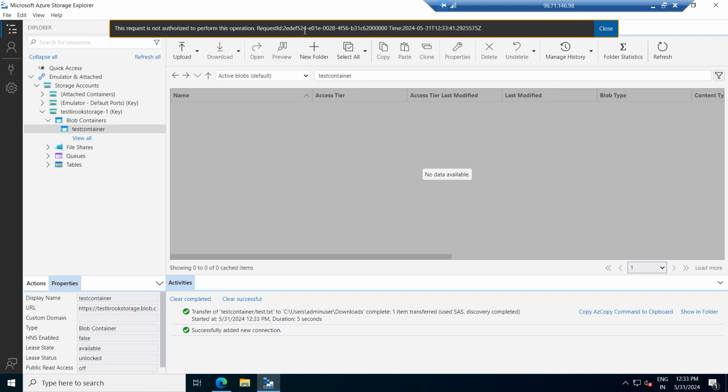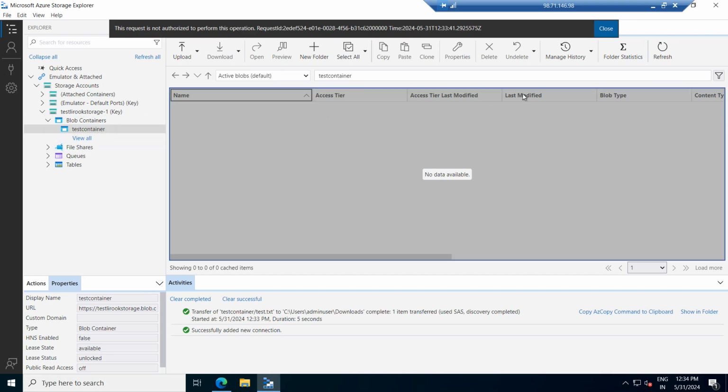What this means is that it is blocked at the firewall level of the storage account. It doesn't mean that my access keys are incorrect. This may be misleading, but it just means that it is blocked at the firewall level. So I can't see that. If you see, I can't see that now.